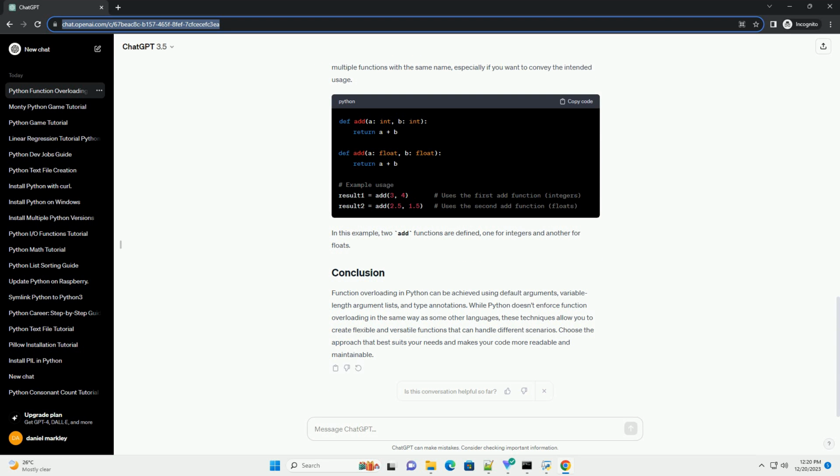Although Python does not enforce type annotations, you can use them to provide clarity about the expected types of arguments. This can be useful when defining multiple functions with the same name, especially if you want to convey the intended usage. In this example, two add functions are defined, one for integers and another for floats.